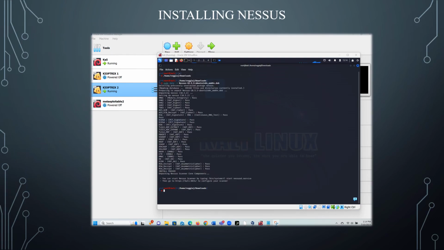Now, we were also instructed to install Nexus. In order to use the Nexus hacking tool, it had to be first installed. First, I had to open the Firefox browser, navigate to Google, and do a search for Nexus. I downloaded the above version, Nexus 10.5.3 Ubuntu 14.04 AMD 64.deb.